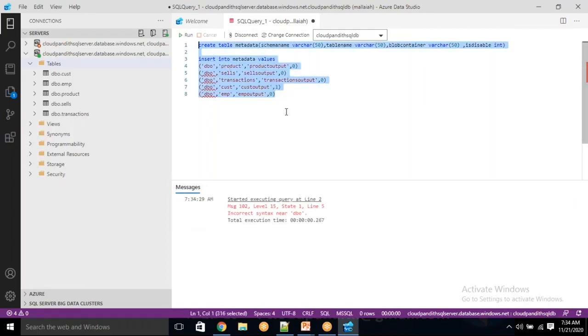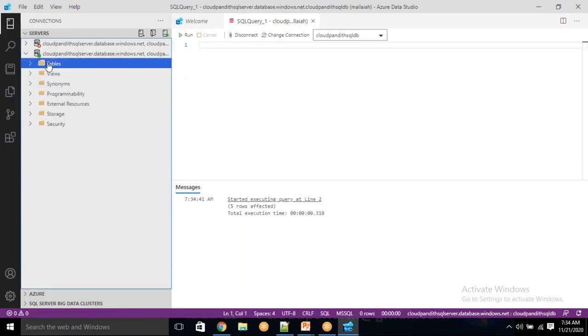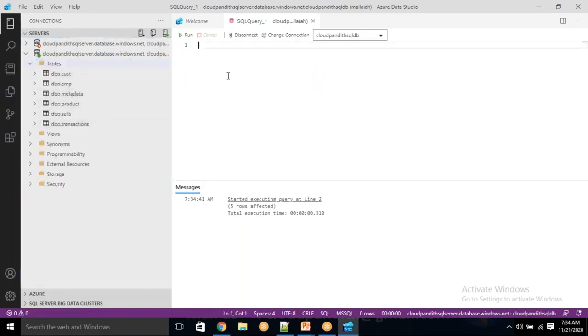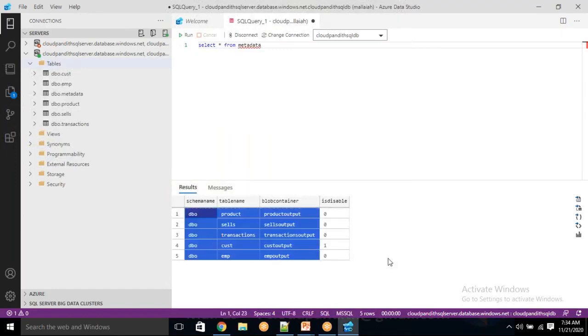Just run it. Oh, some syntax error. Can you quickly check it? Friends, where is the syntax error? Some commas, I think. Commas are missing. Let's run everything. Yeah, 5 rows affected. Okay. Now do one thing. Right click on tables, refresh this. Come here, you see the metadata table is ready. Let's select star from metadata. Run it. See, 5 tables came here.